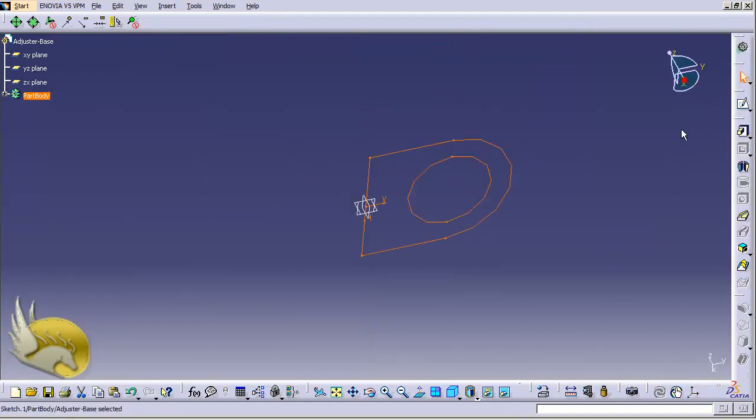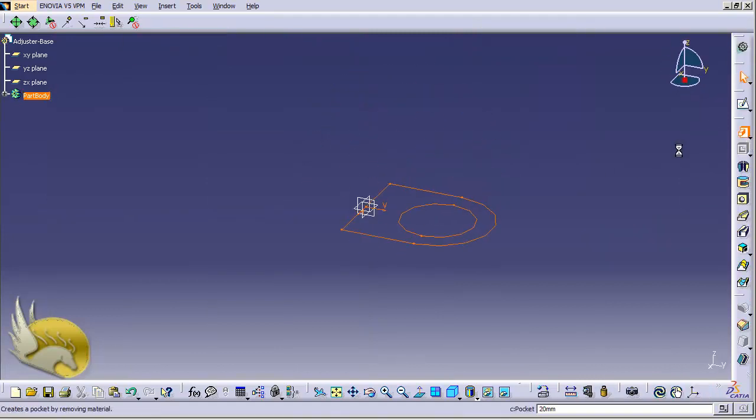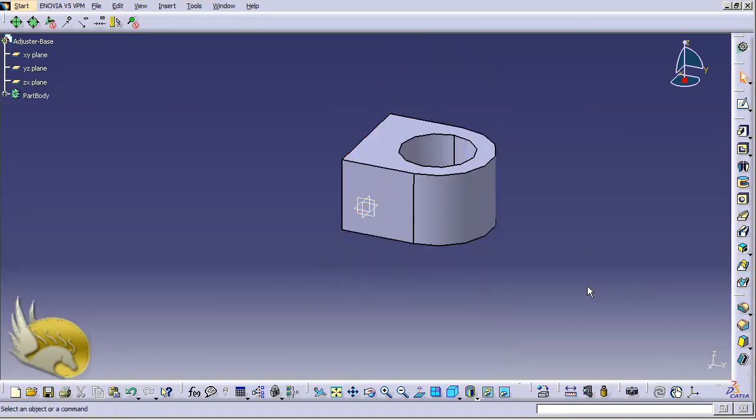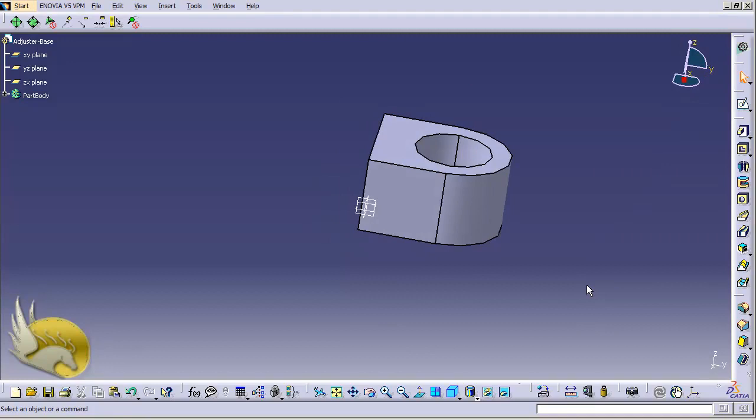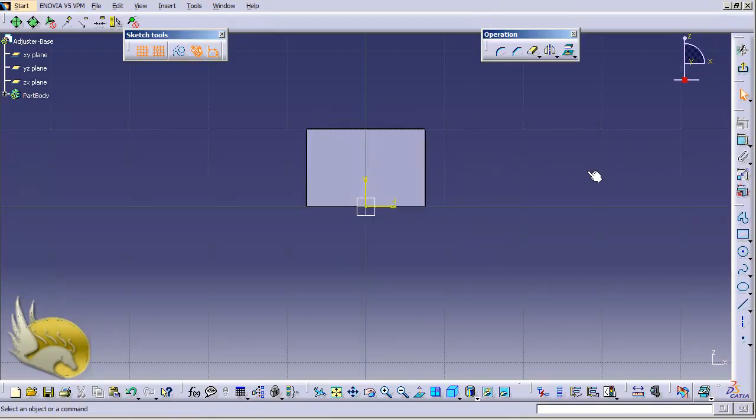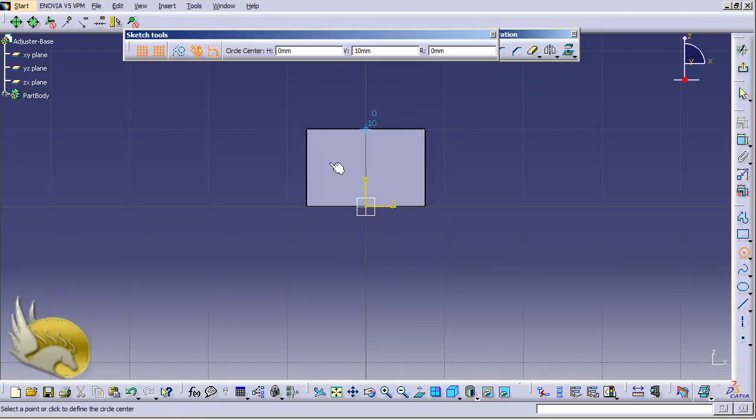Now, exiting my workbench, I add a padding here. This pad should be 10 millimeters, and I click on OK, and I can see that the part is created like this. Let's rotate it and select this face. I want to have 2 holes in that. So I go to sketch environment and I start drawing a small circle here, and this circle is like this.